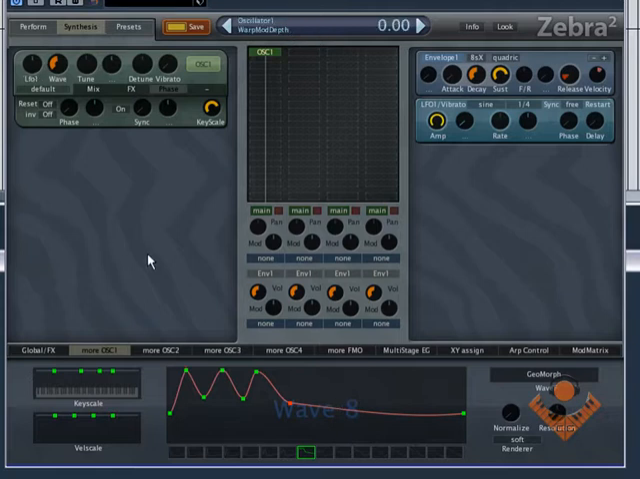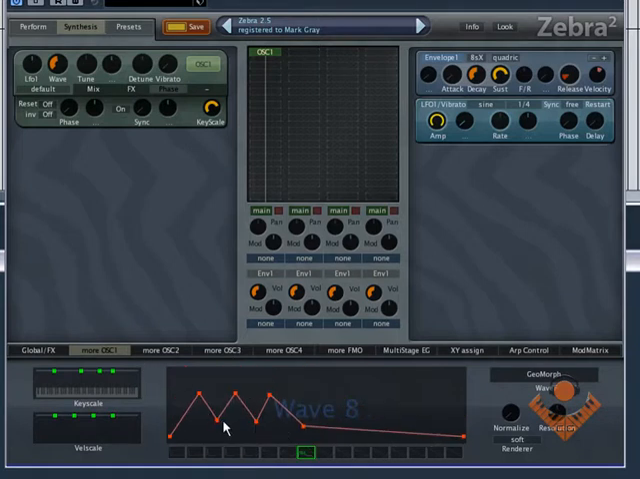Let's just take that modulation off. You can also linear selected, makes it straight. I'll just show you roughly. Remove that point, bring this one up there, remove that point, remove point, remove point. What does that look like? There's your ADSR envelope.